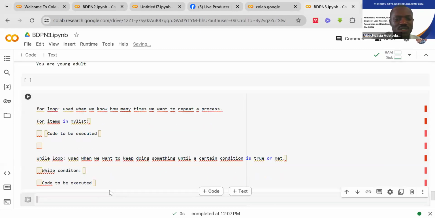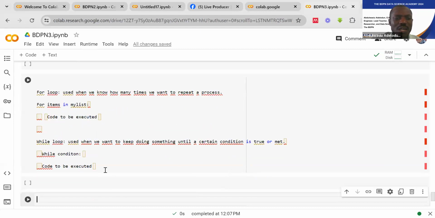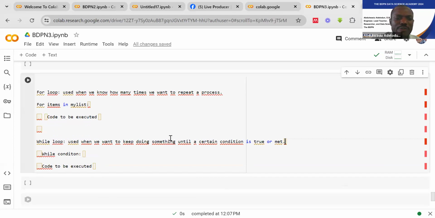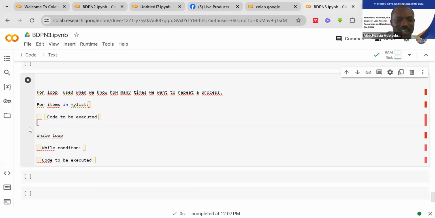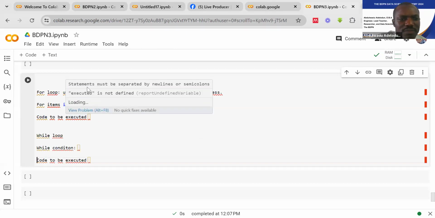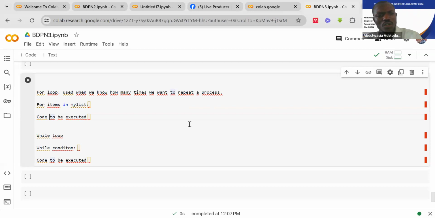Although most of the time the while loop is not encouraged, because when you use a while loop, at some point you may fall into a process where your loop will never stop. Your loop will continue forever, and that is going to crash your program or your system. So it's not encouraged in most cases to use a while loop. But at the same time, it's not as if you don't use a while loop. But the most used loop is the for loop.